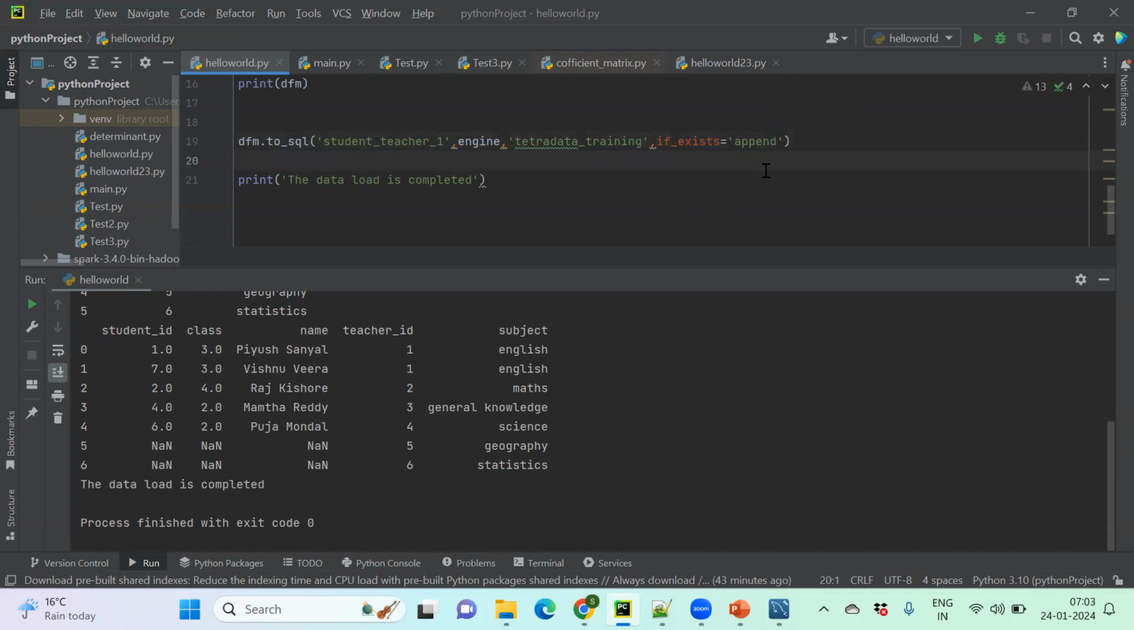Append means the data got appended. Every time I run this, the data will be appended. We learned about insert only in business intelligence. There is a loading strategy called only insert, no upsert, only insert. So append is doing nothing but the insert.